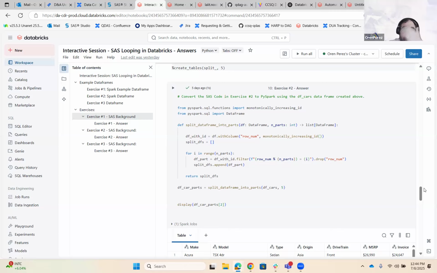And what we did is we created a function, and this function is going to require a data frame. It's going to require an integer called endparts, which tells you how many things you can split it into, and then it's going to output a list of data frames. The first thing we're doing is a diff with ID. We're going to add a column to the data frame called row num that's going to have the row numbers. We're going to create a blank list called split dfs.